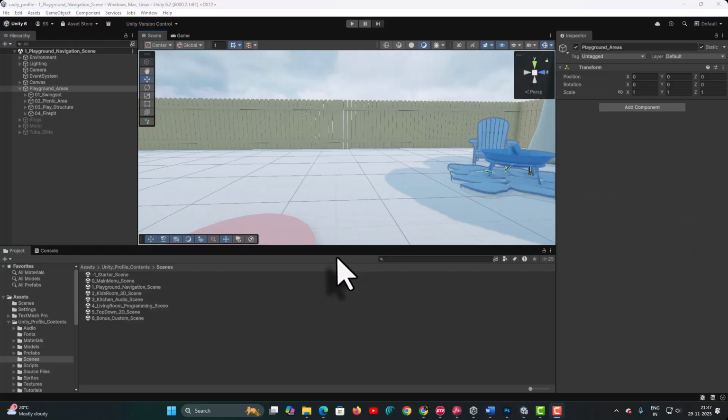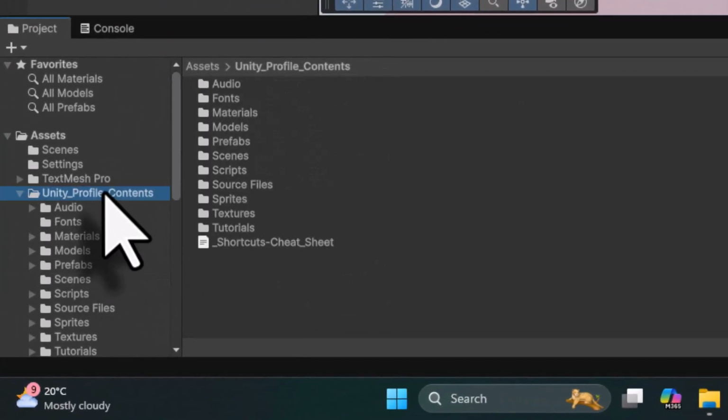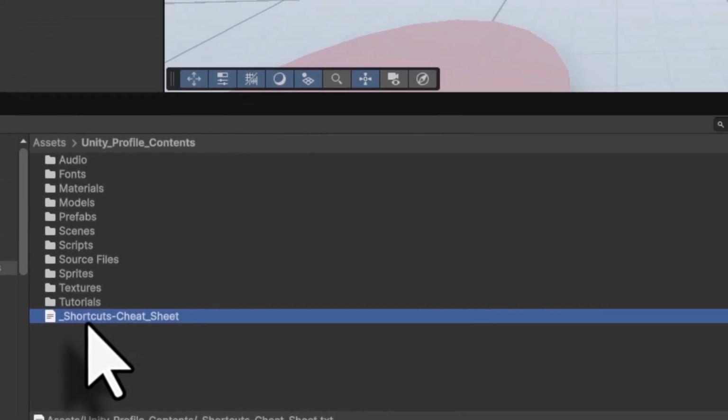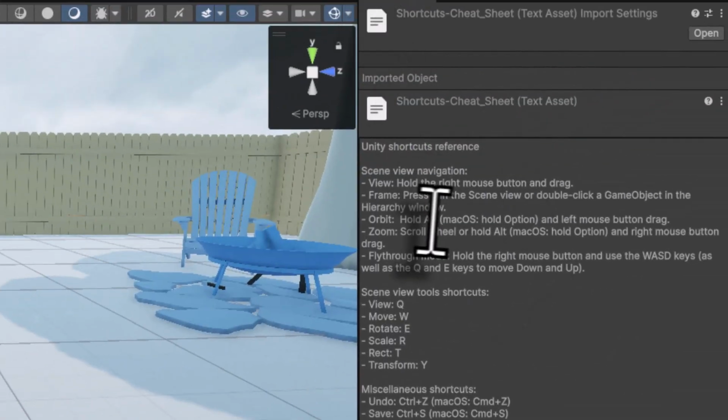For your reference, if you come into Unity Profile Contents, there is a text file created here, shortcut cheat sheet. If I click on this, on the right inspector, you can see the various shortcuts that you can use.